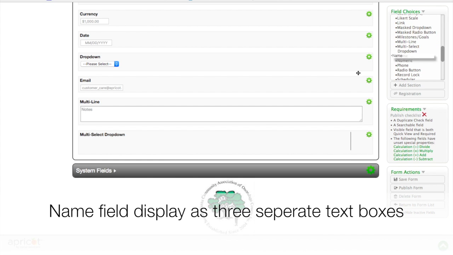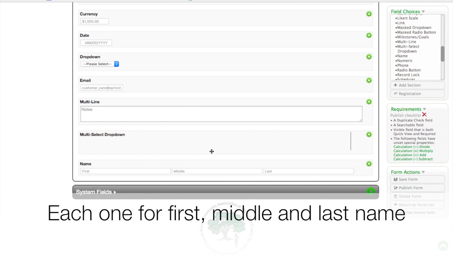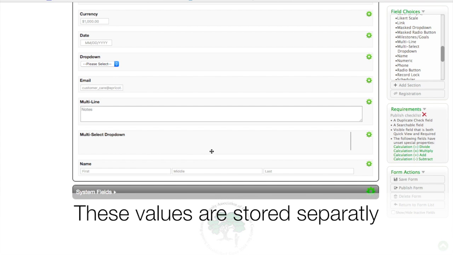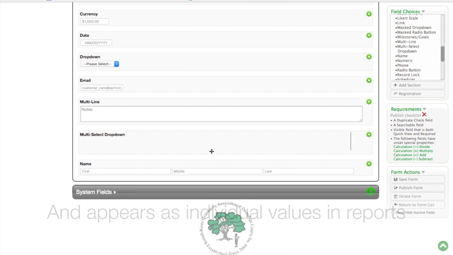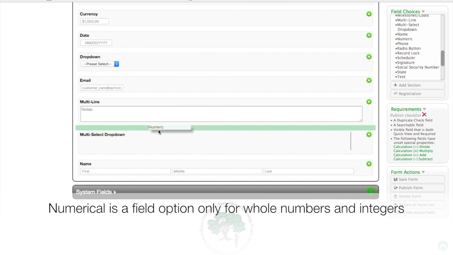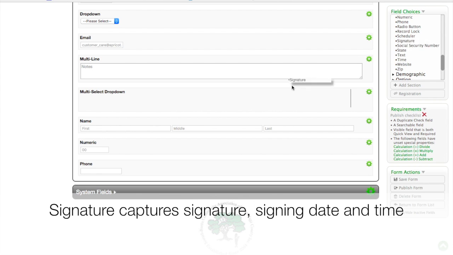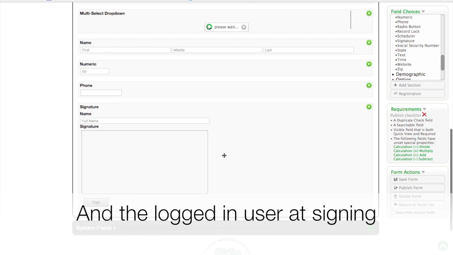Name field displays as three different text boxes, one each for first name, middle name, and last name. Each of these values is stored separately and will appear in individual columns when this data is put into a report. Numeric field is used for data available as a whole number or integer. Letters cannot be entered into numeric fields. The signature field captures name and signature, date and time at signing, and the logged-in user as witness.